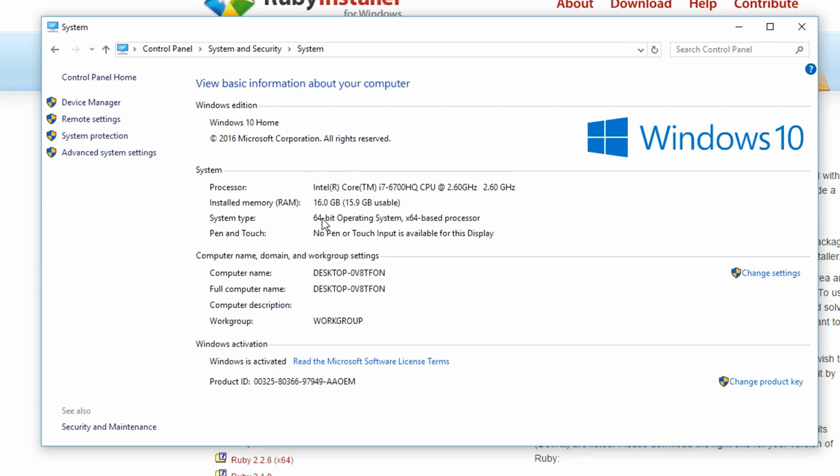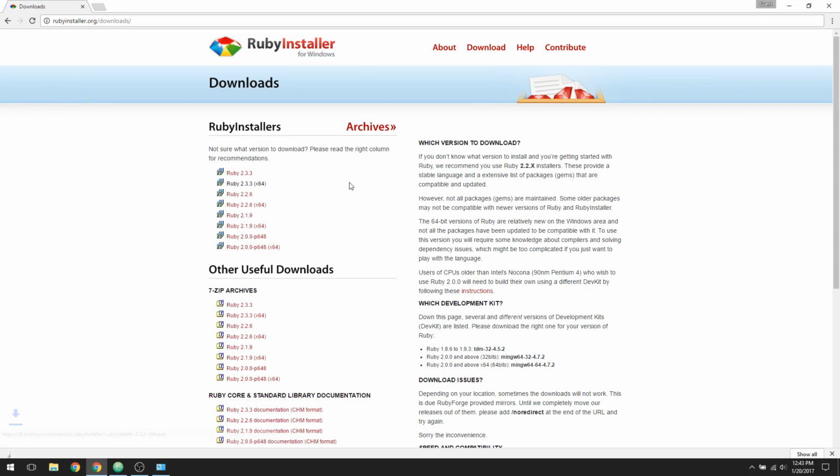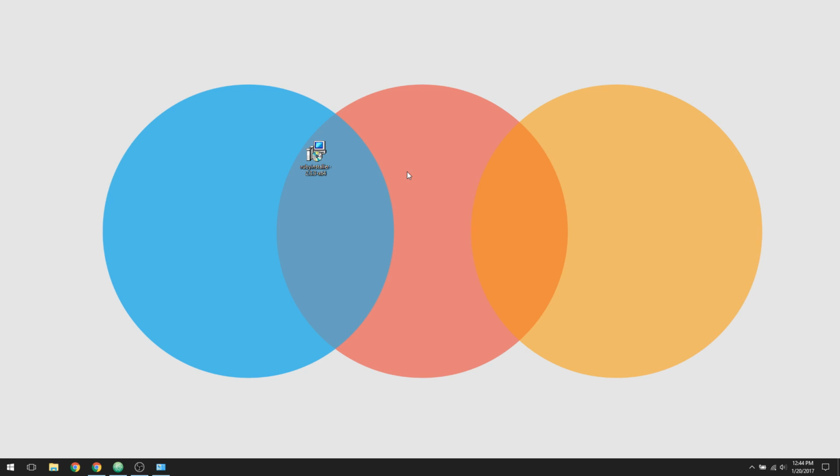For me, I'm using a 64-bit operating system. So I would click this one for my installation. And I will simply run this and download the installer. So after downloading the installer, I moved the application to the desktop to make this tutorial a little easier, but you go to where you downloaded your installer and you simply run it.